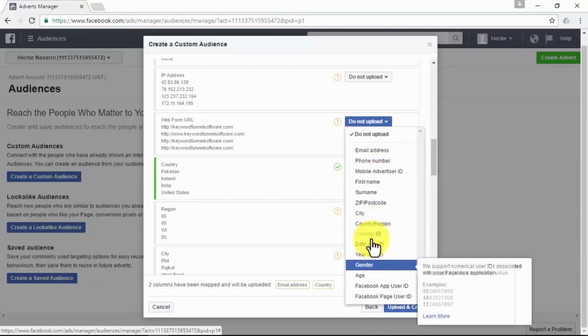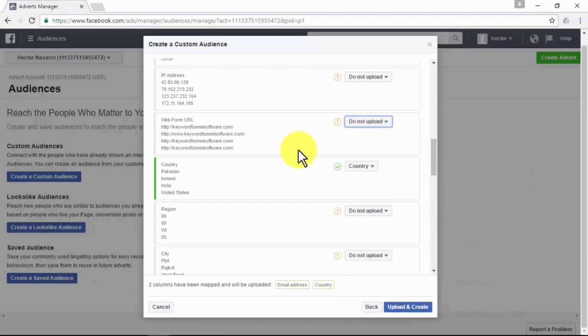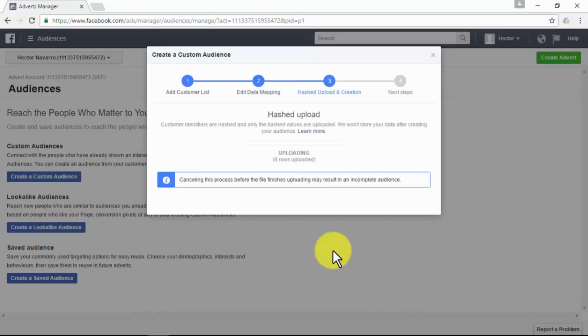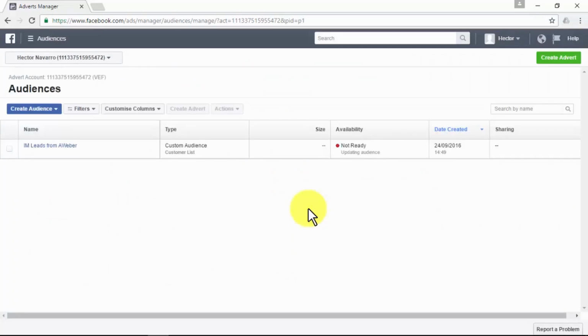Leave the ones that you want to exclude marked as Do Not Upload. Once you are done here, click on Upload and Create. The next step will be the hashing and upload creation, and that is done automatically by Facebook. Once that process is complete, you'll be taken back to your audience panel where you'll be able to see your newly created custom audience. What you'll do now is start a remarketing campaign with this new audience.